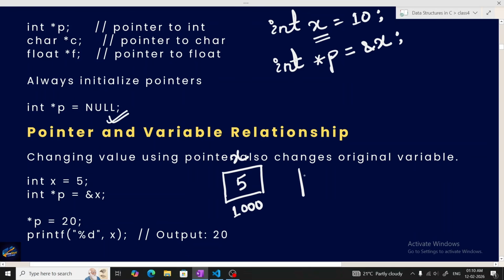Then we created a pointer p. This is our pointer p, and suppose it has address 2000. In this pointer, I am storing the address of x. So the address of x is 1000, and we have stored 1000 in this pointer. Now, we are saying *p = 20. And once we print this, it will change the value of our x variable.